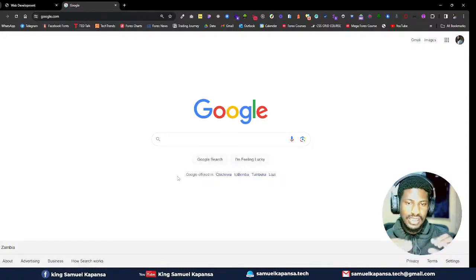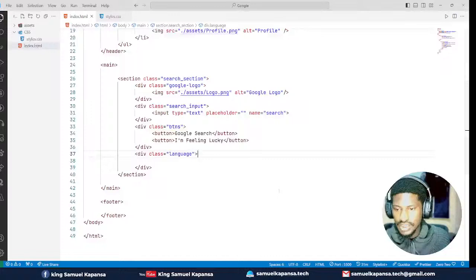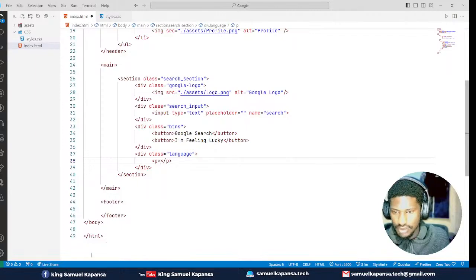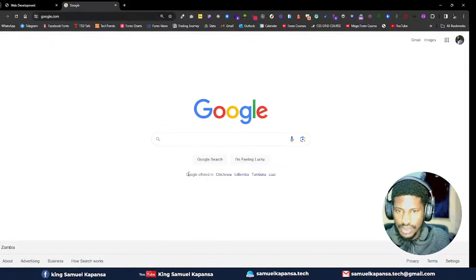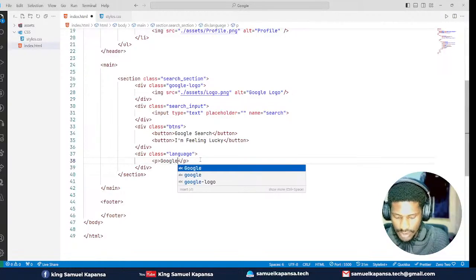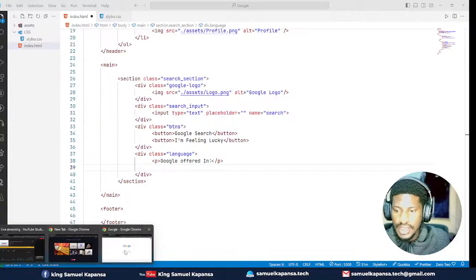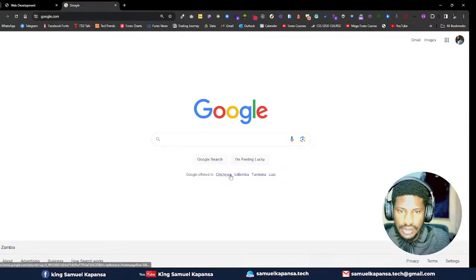So inside the div, what we can now do is add a paragraph like that. Then we type this word: Google offered in, with a colon like that. So we've written the paragraph, but the other ones are links. These are links: Chewa, Chiremba, Tumbuka, and Lozi. So we have 4 of them, right?